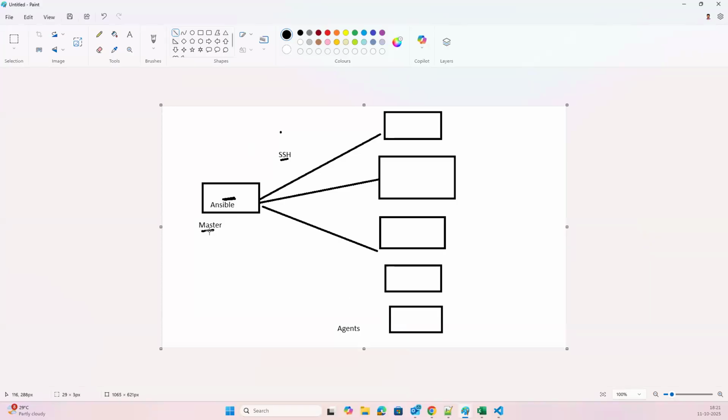I will try to do some installation from the master. I will run some commands and install something on these 5 servers. So let's do that as a real-time practical, and we'll cover multiple things. You can handle these 5 servers using some commands. We'll call them ad hoc commands.